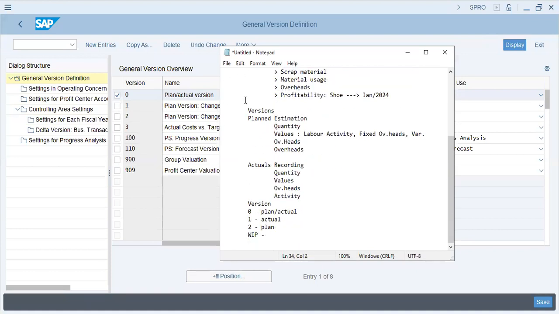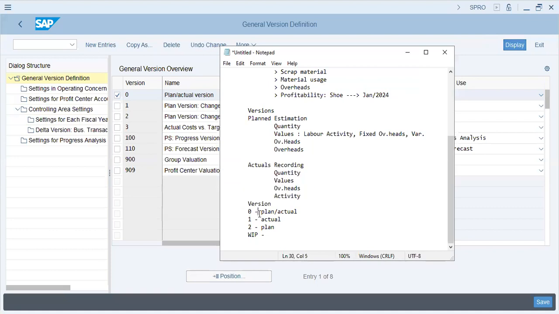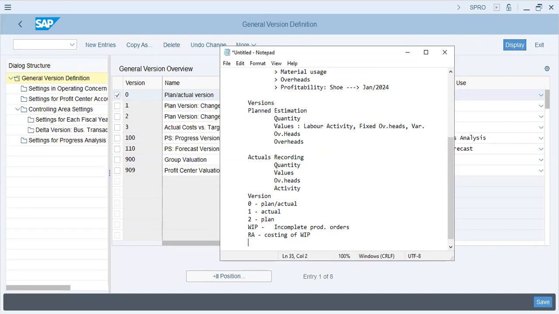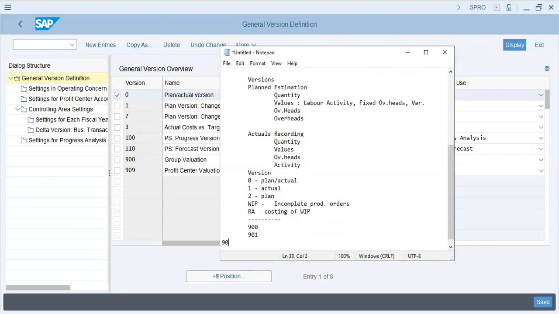So when we are doing plan estimation, we will also have actuals as well, and we can record those in versions 0, 1, 2. And we can also record work in process for incomplete production orders and result analysis. The result analysis, of course, is about costing of WIP. Okay. And then we have version 900, 901, 909.